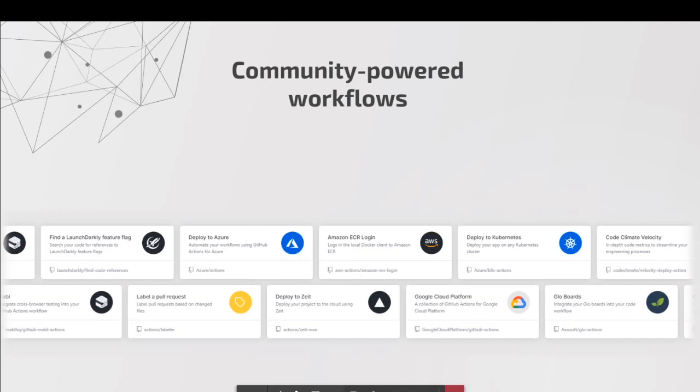By the way, if you want to create your own action, you have 2 options to do that. The first one is writing the action based on JavaScript, which I would say is the native approach. And you're also able to write containerized actions. So basically, you have these 2 options. Both come with pros and cons.